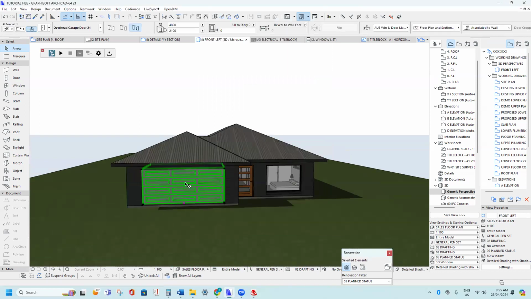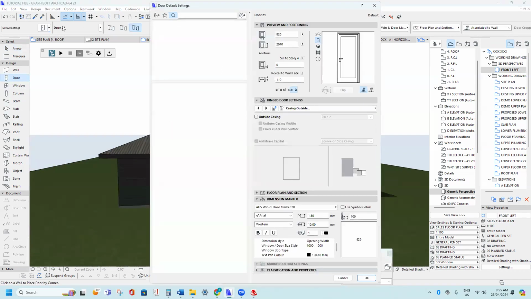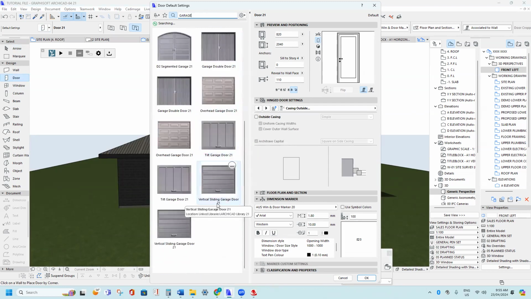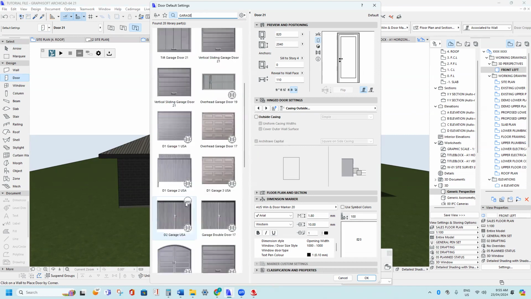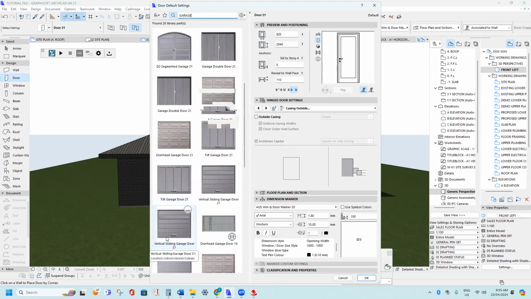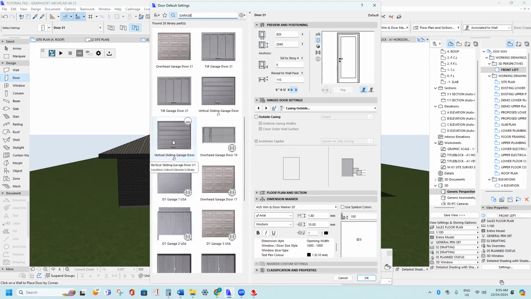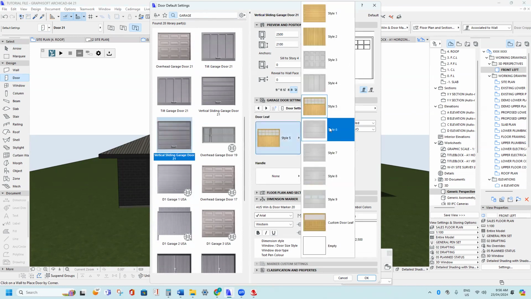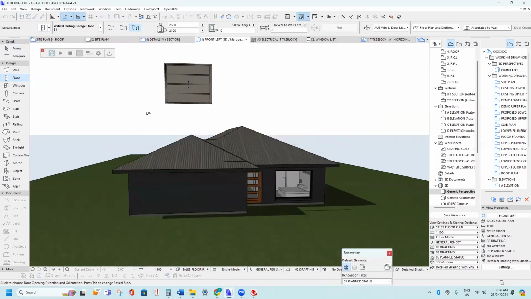It's actually a better garage door than the one that I've got set up. So if I click on doors and type in garage, and then I'll go down to the version I'm using, which is ArchiCAD 21. So really I'm only using the most modern option for ArchiCAD 21, vertical sliding garage door. And I'm going to change this to maybe this option. And I'm going to click, and press escape.